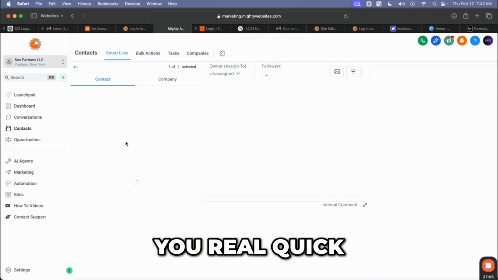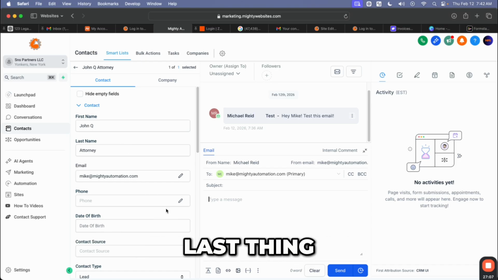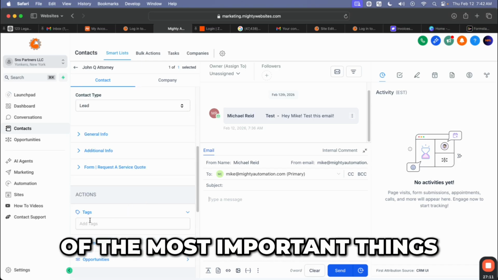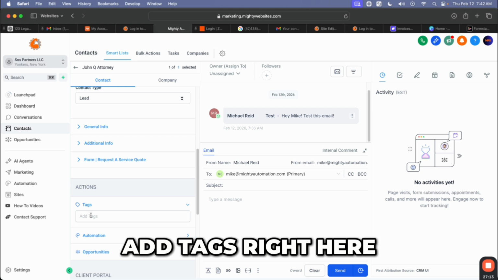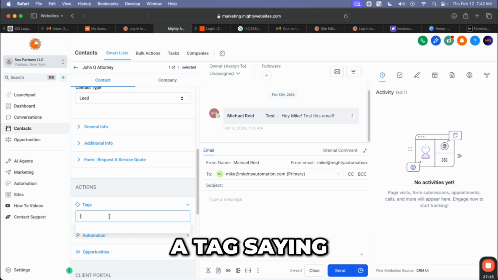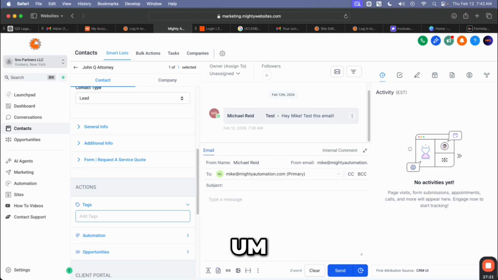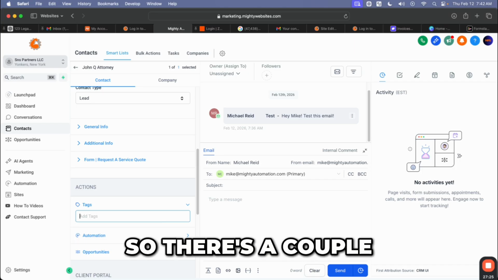So let me show you real quick. Finally, here on contacts, this will be the last thing. There's a lot more here, guys, but I just want to give you all of the most important things. So you can actually add tags right here. We can add a tag saying test. This is a test tag. Actually, let's do DNC. There are a couple of tags we want to add.